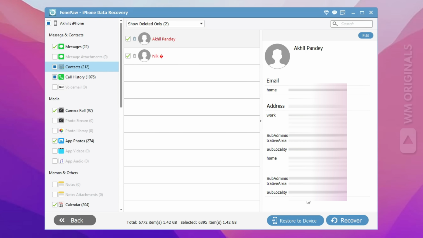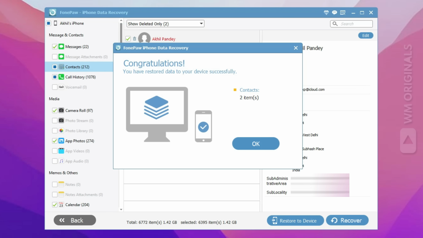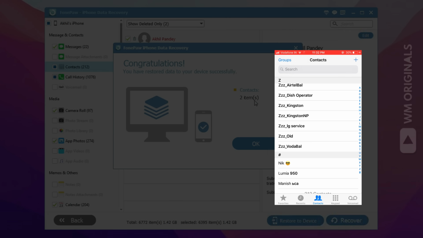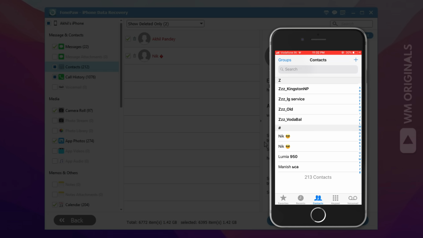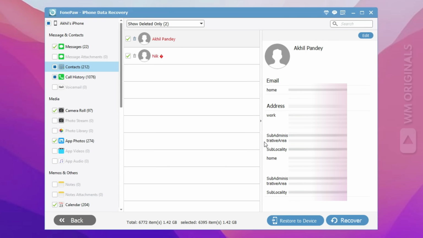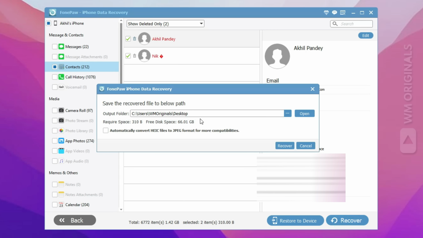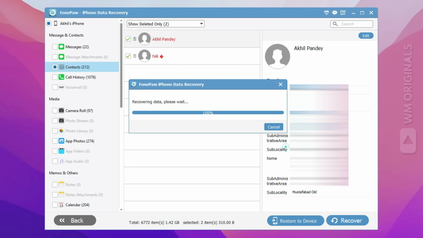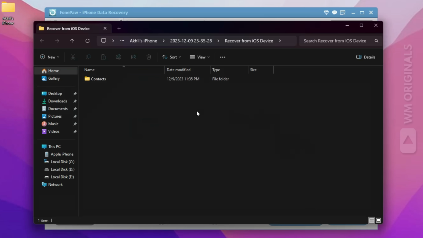Let's restore deleted contacts on iPhone, and for that simply click on restore to device. Within seconds, our missing contacts are restored, and see that the iPhone contacts are updated to 213 now. Well, not only can we restore deleted contacts on iPhone, but we can also recover them to PC. Simply select deleted contacts. Now click recover. From here we can select the location where we want to save recovered contacts. I have selected desktop. Now click recover. It starts recovering, and within a few seconds data recovery completes.